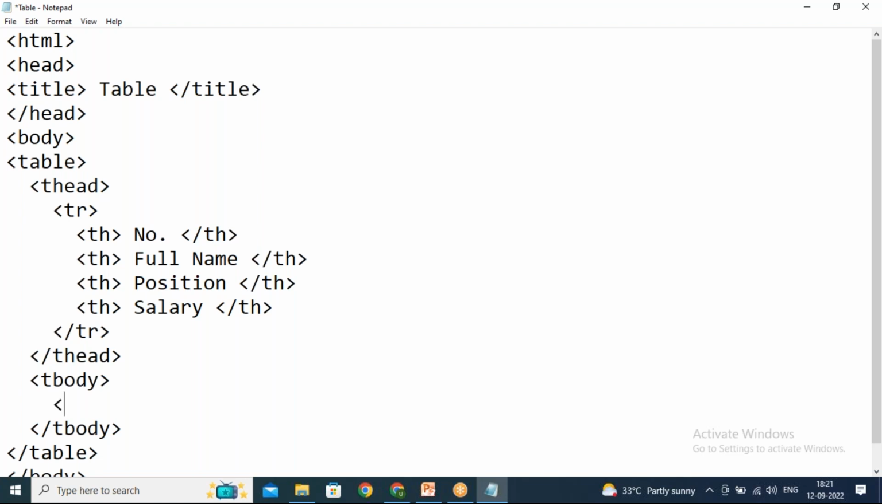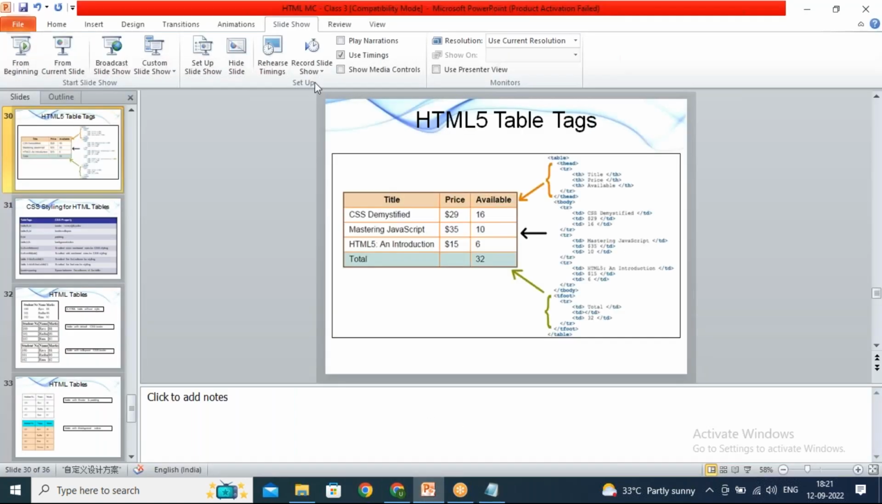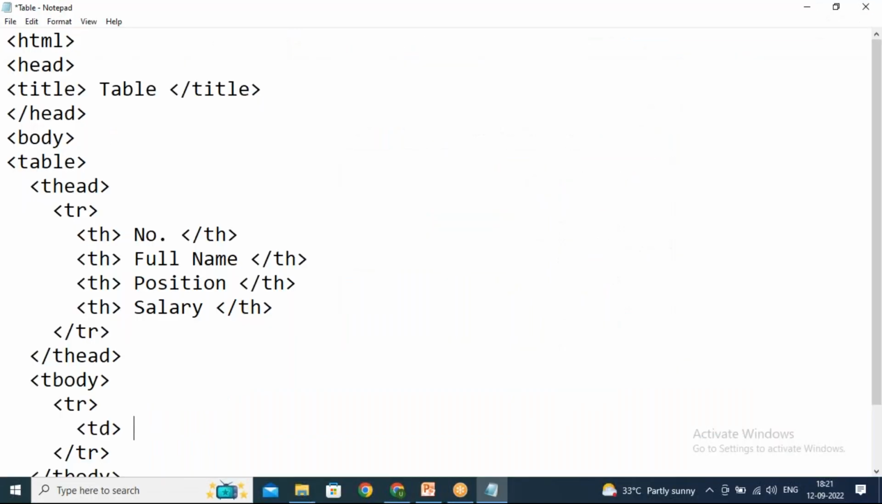Then inside this TR, what should I give? TD. TD stands for what? Table data. TR stands for table row. Okay, in this TD, what do I need to give?